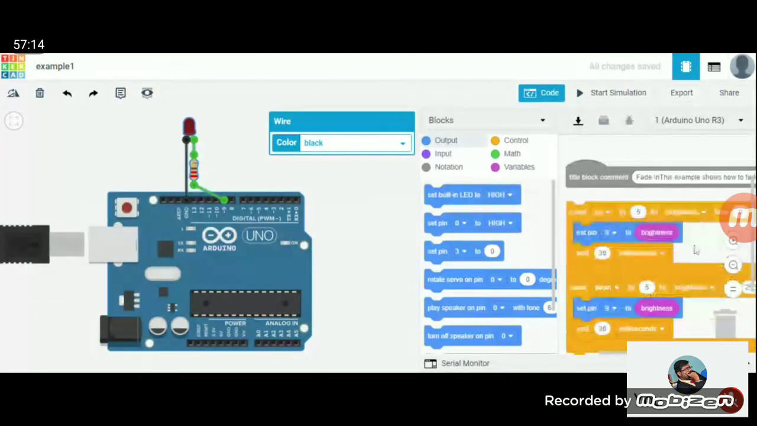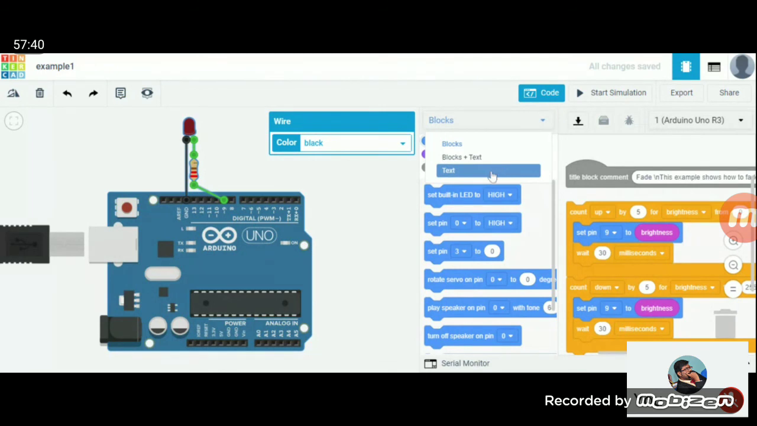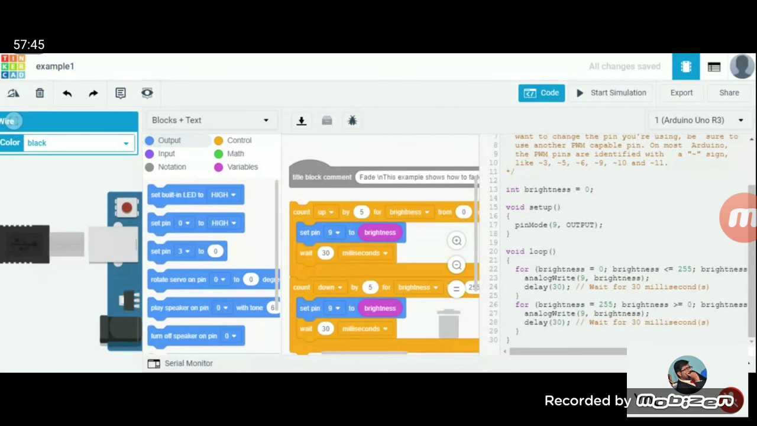Initially this is going to be your simulation. If I start it, the brightness of the LED starts increasing and then gets reduced. This happens because of the voltage levels that we give here. So you can operate them. For better understanding, we can move to block and text.